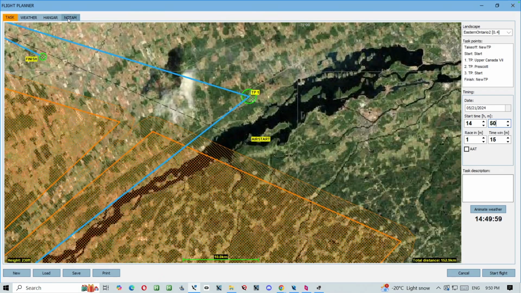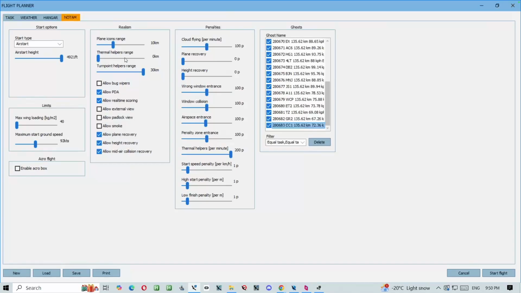a line. And to do that, I would also want to turn on thermal helpers to be able to investigate, hey, what happened here? What's going on? So that's how you can make the best use, or some options for using Ghosts in Condor.